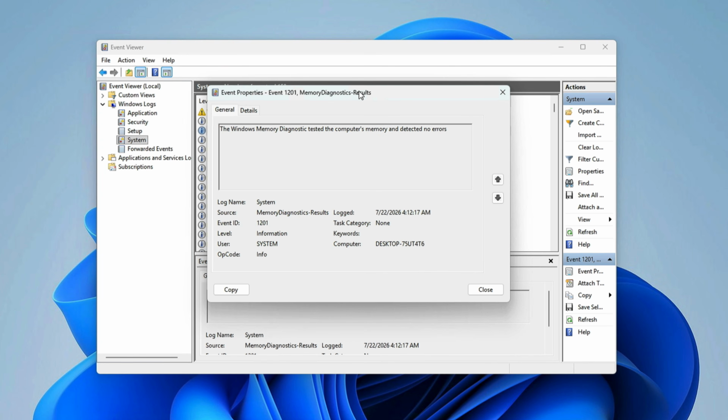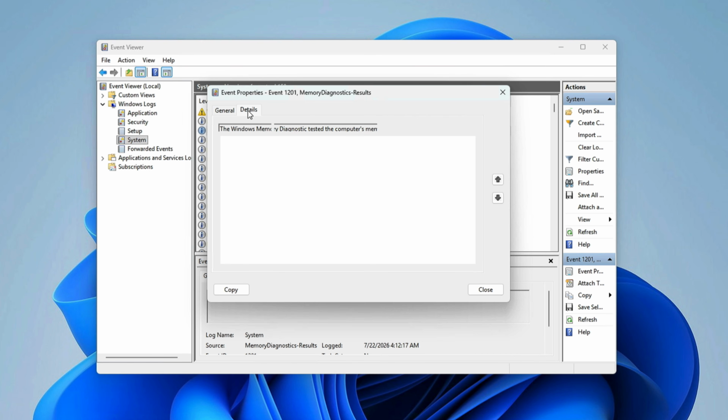In the lower panel, the results will state one of two things. The Windows Memory Diagnostic tested the computer's memory and detected no errors. Click the Details tab for the complete technical output, or read the General tab for a plain language summary. This means your RAM passed both test passes without any errors detected. Your memory is in good health. RAM is not the cause of any issues you're experiencing.